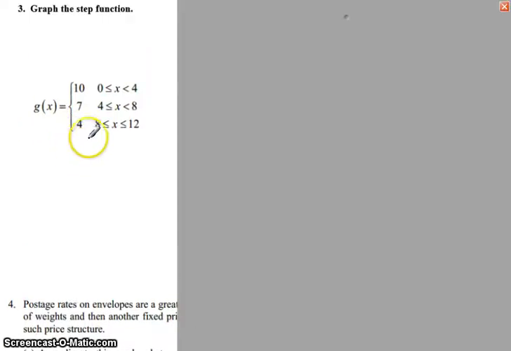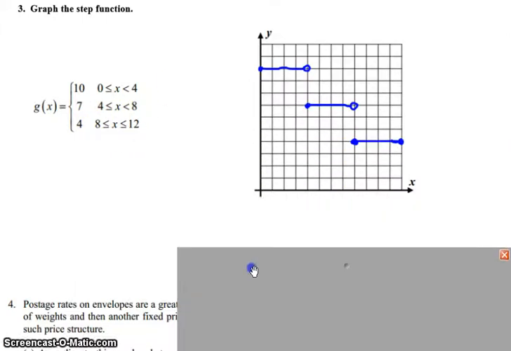So we've got the function g of x, which has 3 parts. What you should see is that you have 3 pieces on your graph. It's going to be 10 from 0 all the way to just less than 4. Then it's going to step down to 7 from 4 to less than 8. And then it's going to drop down once more from 8 to 12.